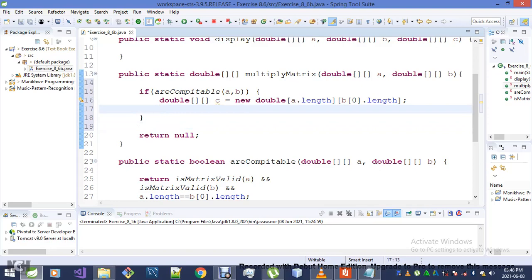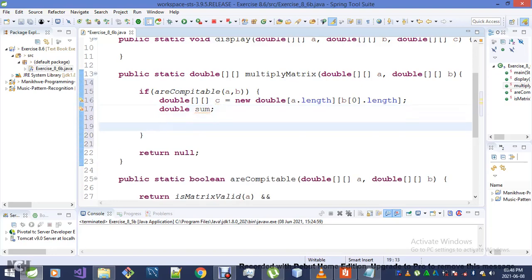Okay, now that I've got that, I need a variable called sum. I don't want to initiate it. Let me leave it like that. Let me declare it. Okay, so let me go a row equals 0. Is a row less than a dot length, a row plus plus.